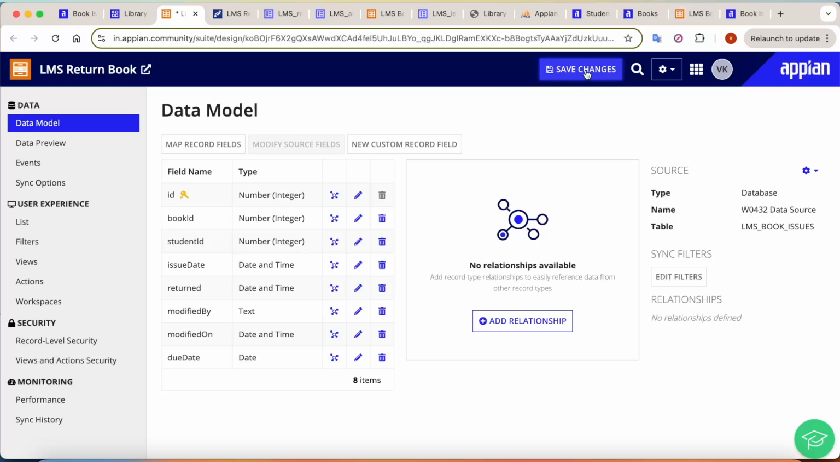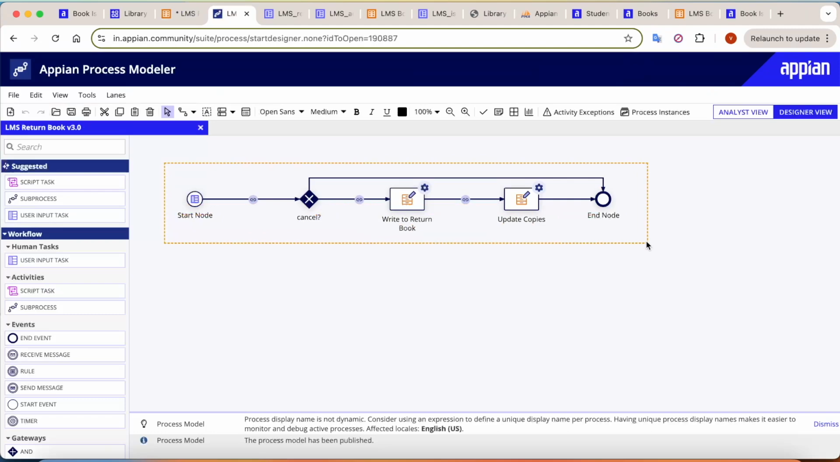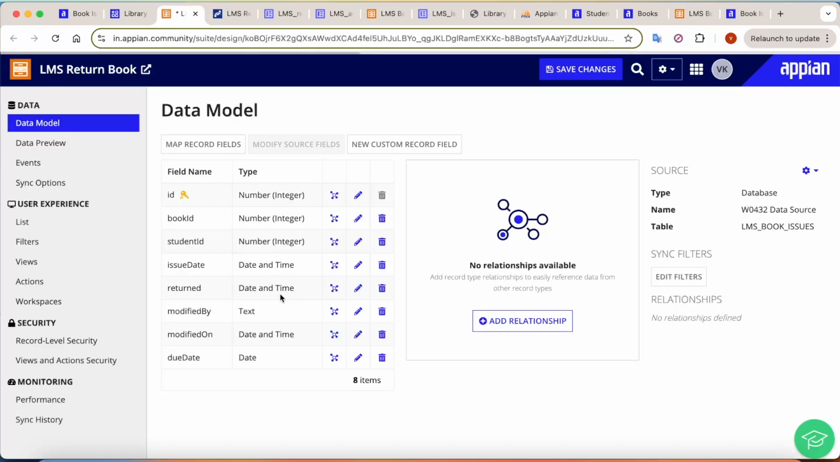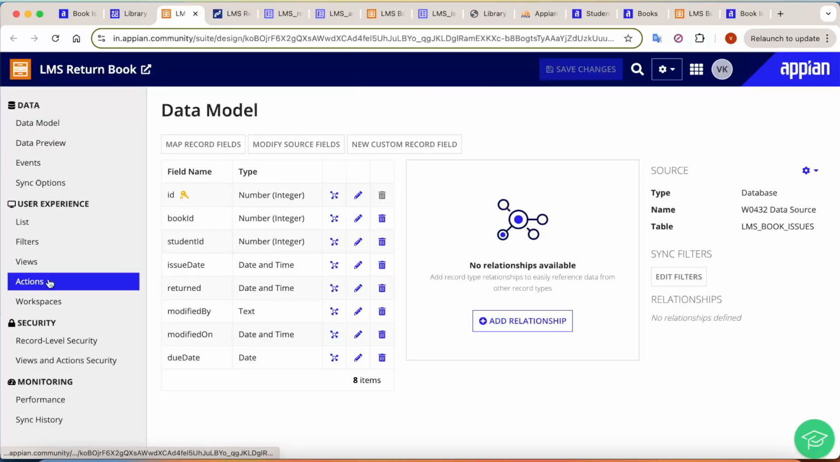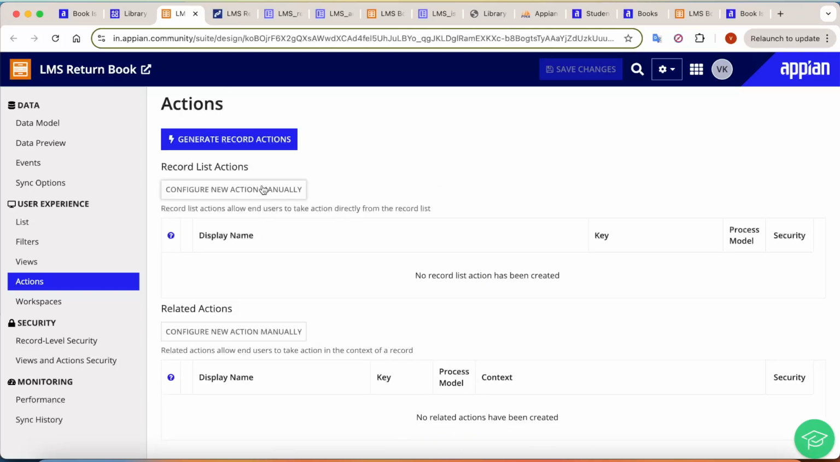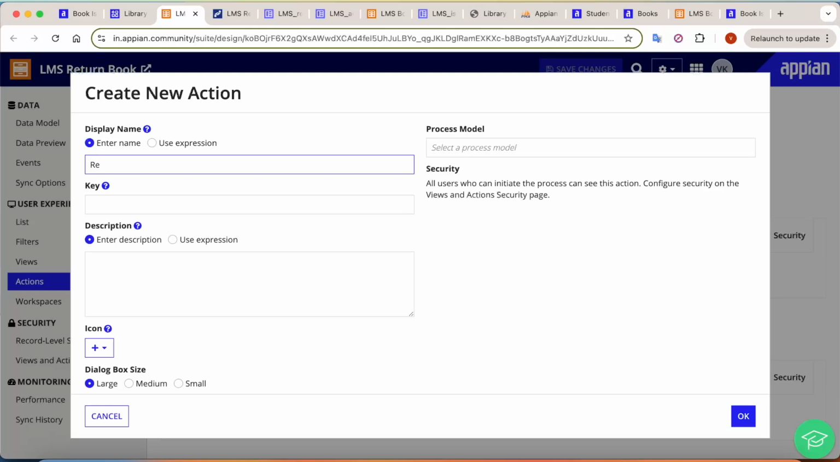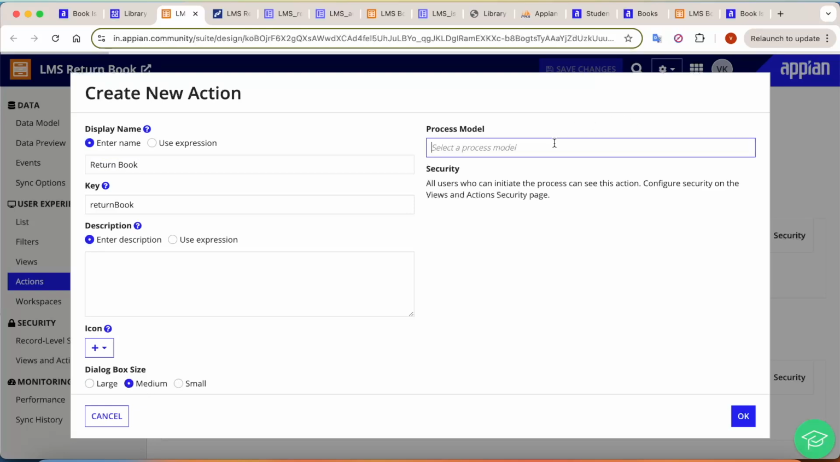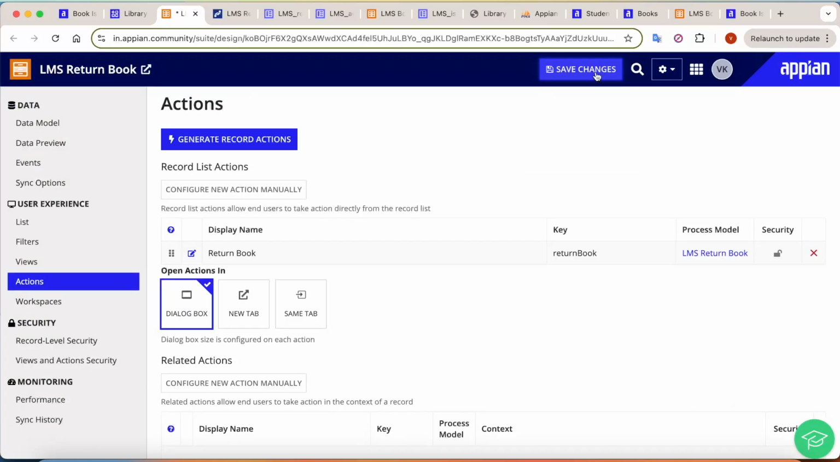Now save your changes here. And now we will try to add our process model as an action in this particular record type here. Let's go to our actions tab and go to configure a record action manually. Click on new record list action. Here we will write return book. Keep the dialog box as medium, and here LMS return, let's write it here and select the process model. So LMS return book, click on OK and click on save your changes.